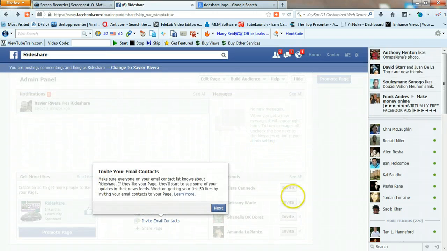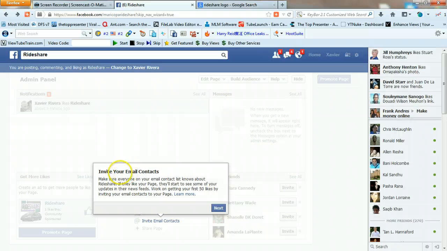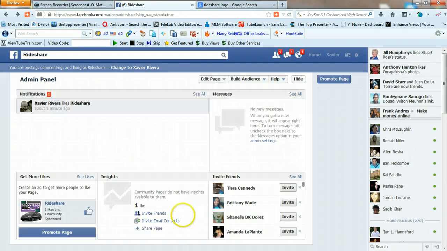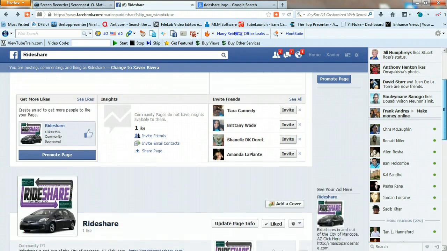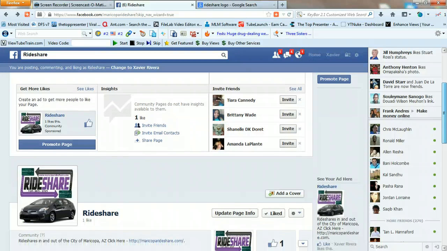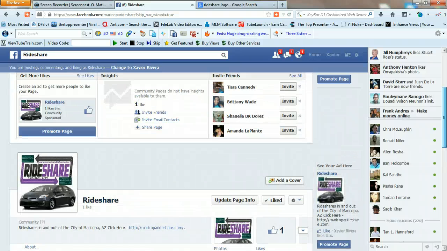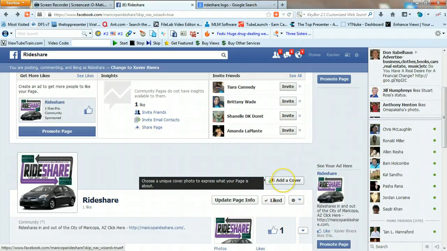newly developed page. Okay, now it's going to say invite your email contacts. So at this point, you can go ahead and click on next, and you can go ahead and invite people through email to like your page, okay, or share your page. All right, and next on the agenda, big thing, it would be to go ahead and add a cover.